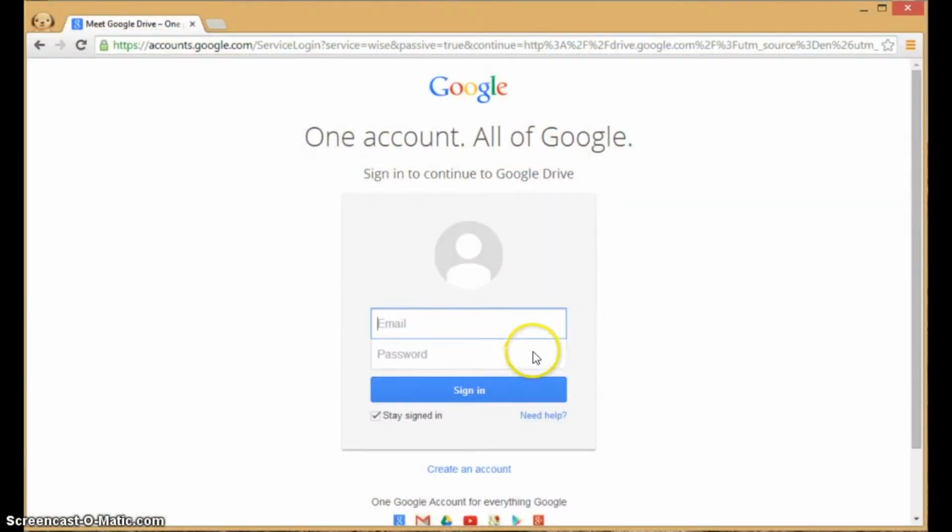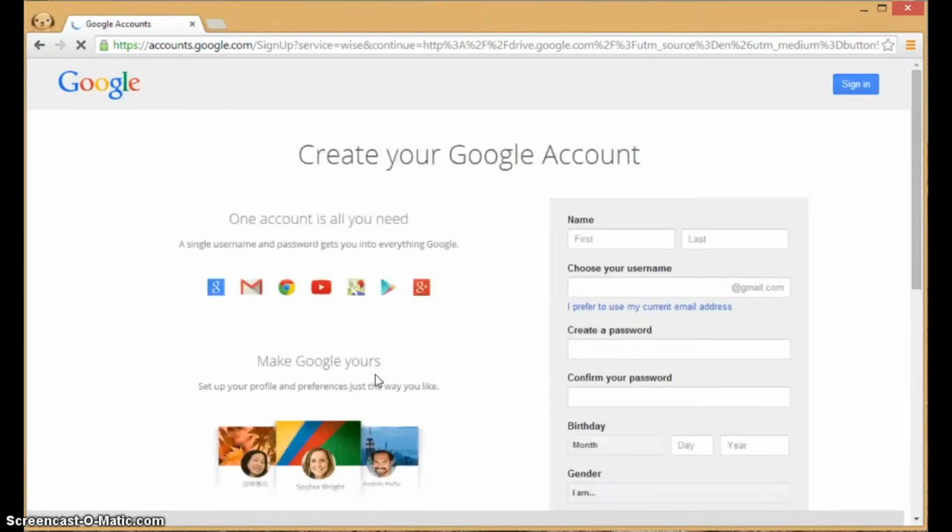Now, I've got several Google Drive accounts, and if I wanted, I could go ahead and plug in my information here on the screen and go directly to one of my Google Drive accounts. But today, we're setting up a new account. So I'm going to bypass the login screen and just go right below that to this link at the bottom that says Create an Account. I'm going to left-click on that link, and it will take me to the Create Your Google Account.